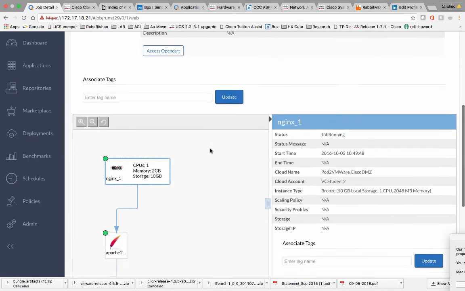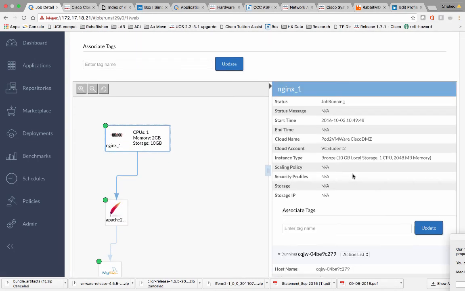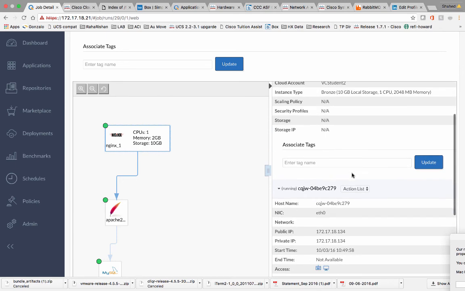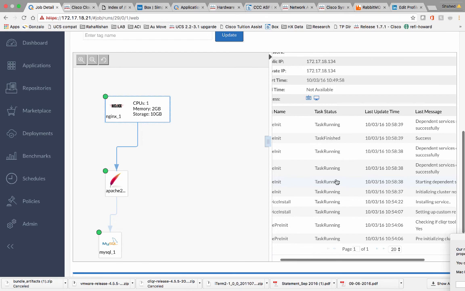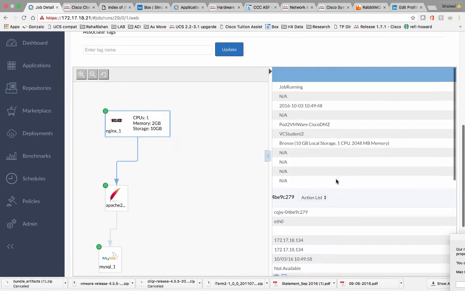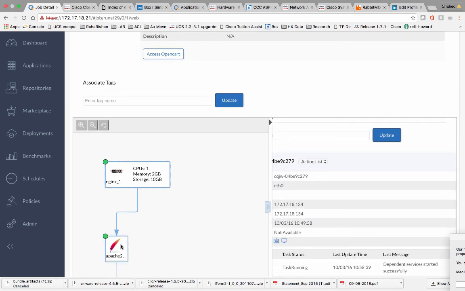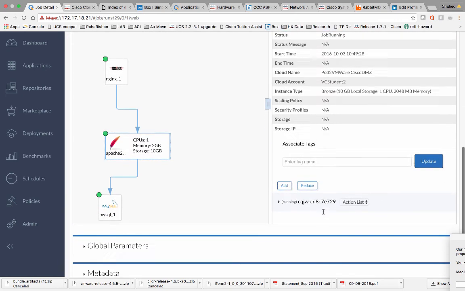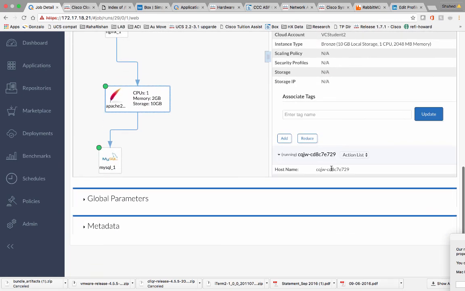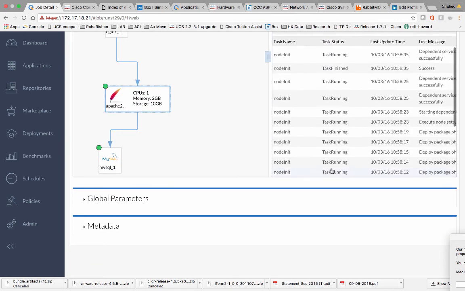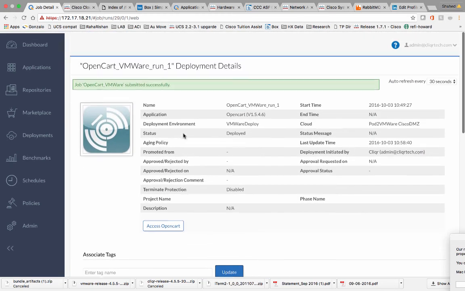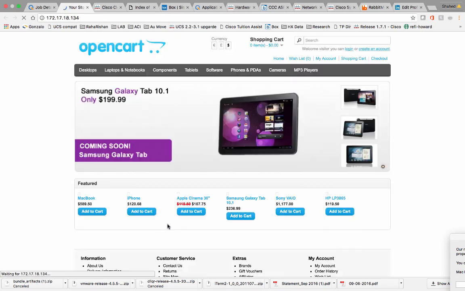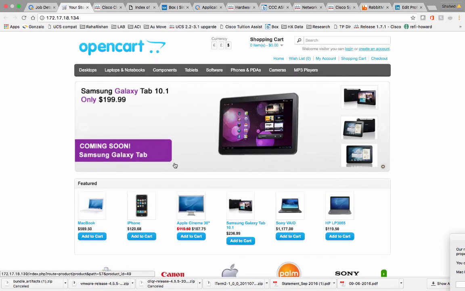So all 3 tiers, the specific information you can get here: the name and the IP addresses and what task it ran. And then you can also select the Apache one, and each has an individual status, also MySQL.